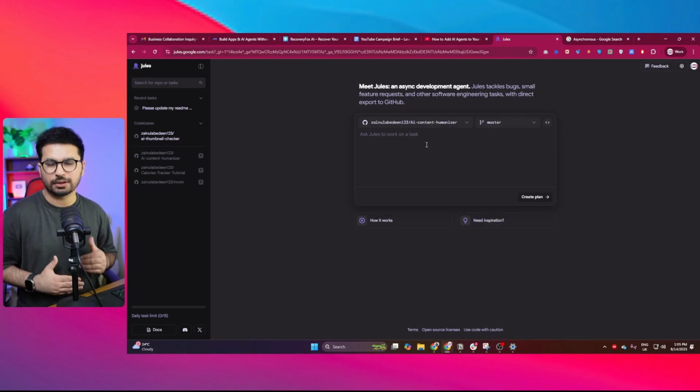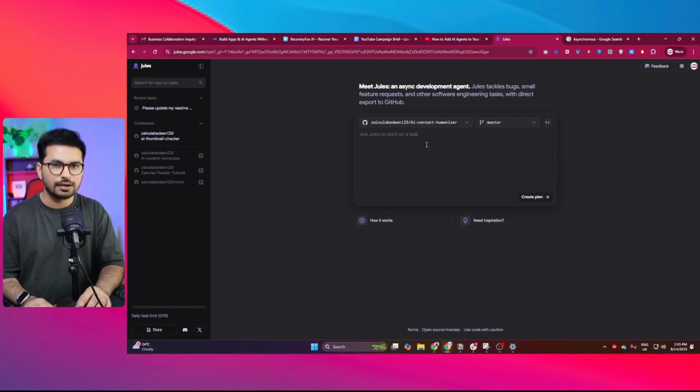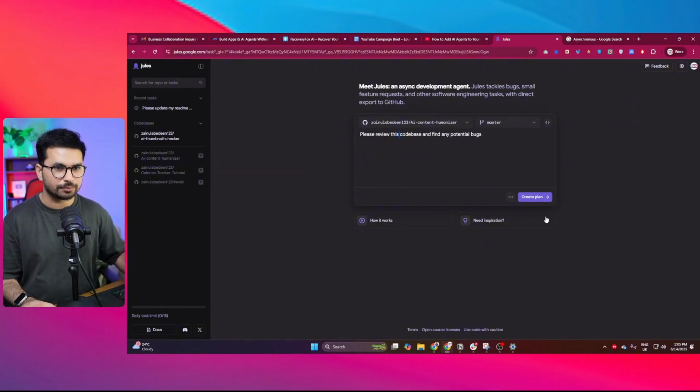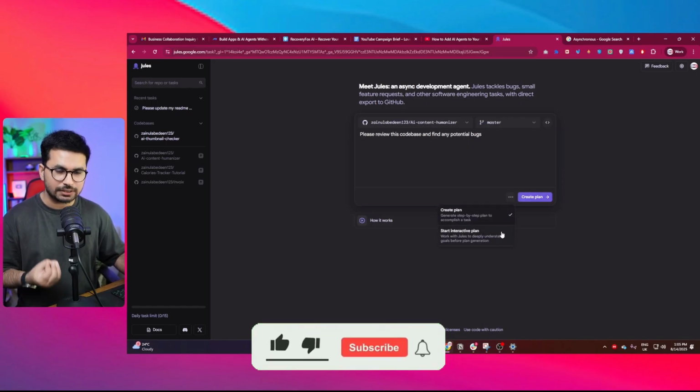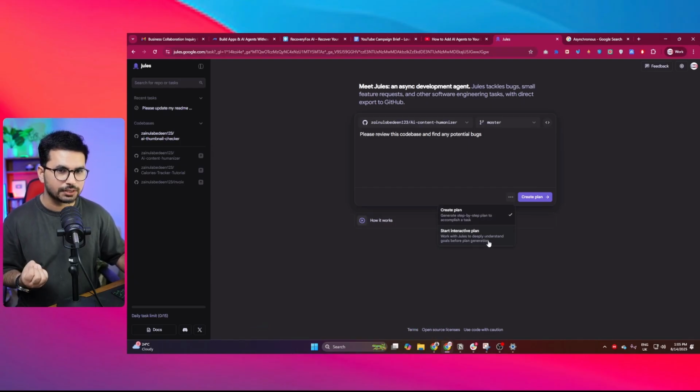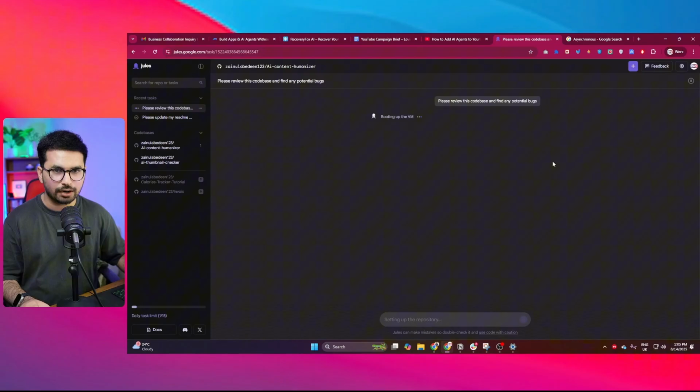Because this is an old repository, I can just ask it to review this code base and find any potential bugs. So I just gave it this prompt, which is: please review the code base and find the potential bugs. And now after that, I can simply click on this create plan button, or I can start an interactive plan. This works with Jules to deeply understand goals before plan generation. So I can maybe start with this interactive plan. I can simply press enter, and now it will start working.